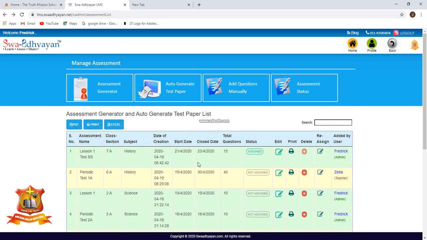Now it will not be visible to students yet. On the 21st morning it will be visible until the 23rd. It will be there in their ID. Later, after that time, when they try to attend the assessment, it will say assessment expired. Okay, bye.